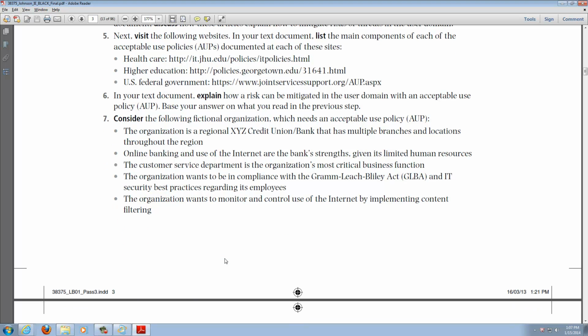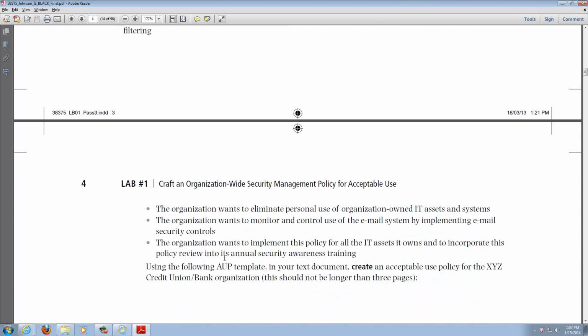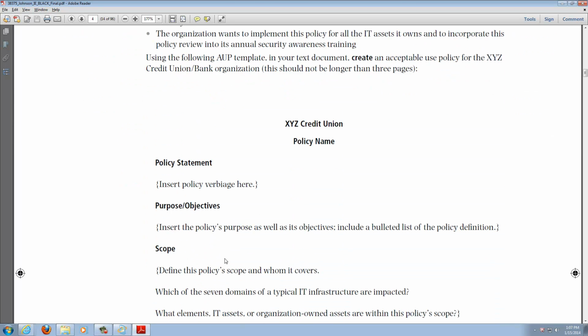Here they give you a fictional organization, and they want you to craft a policy for them. They give you some of the information on what the organization wants, and then they give you a kind of template.